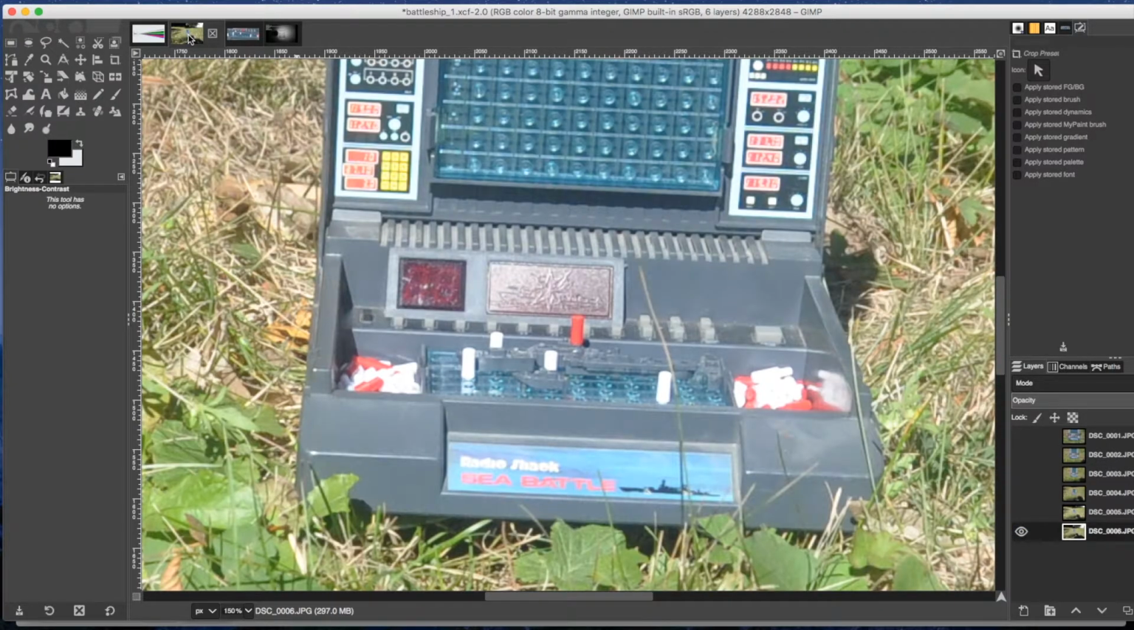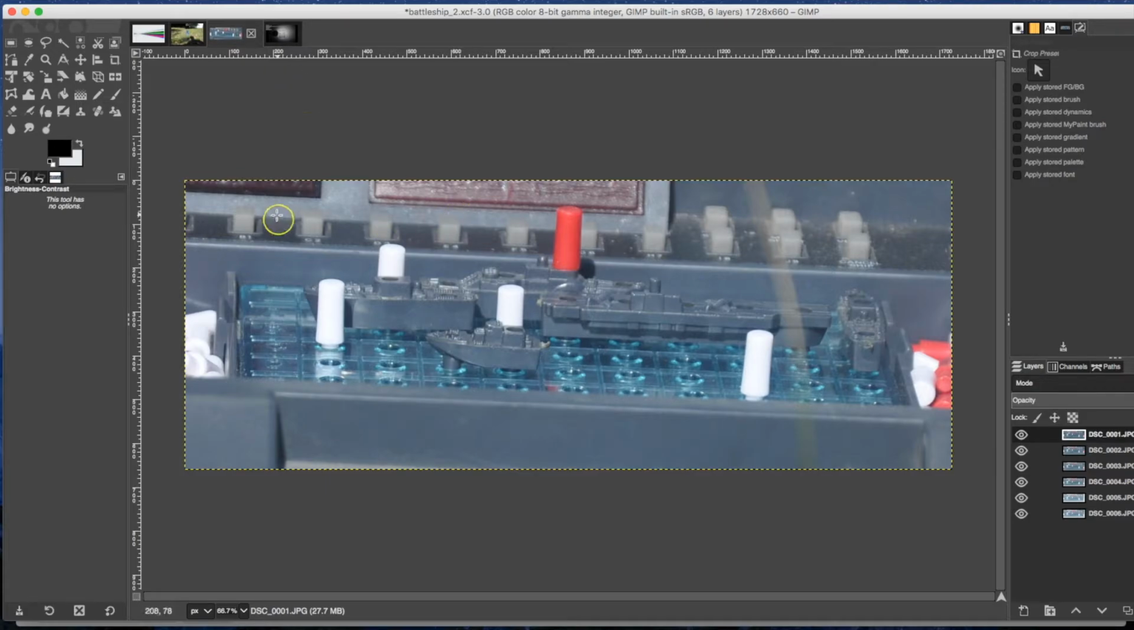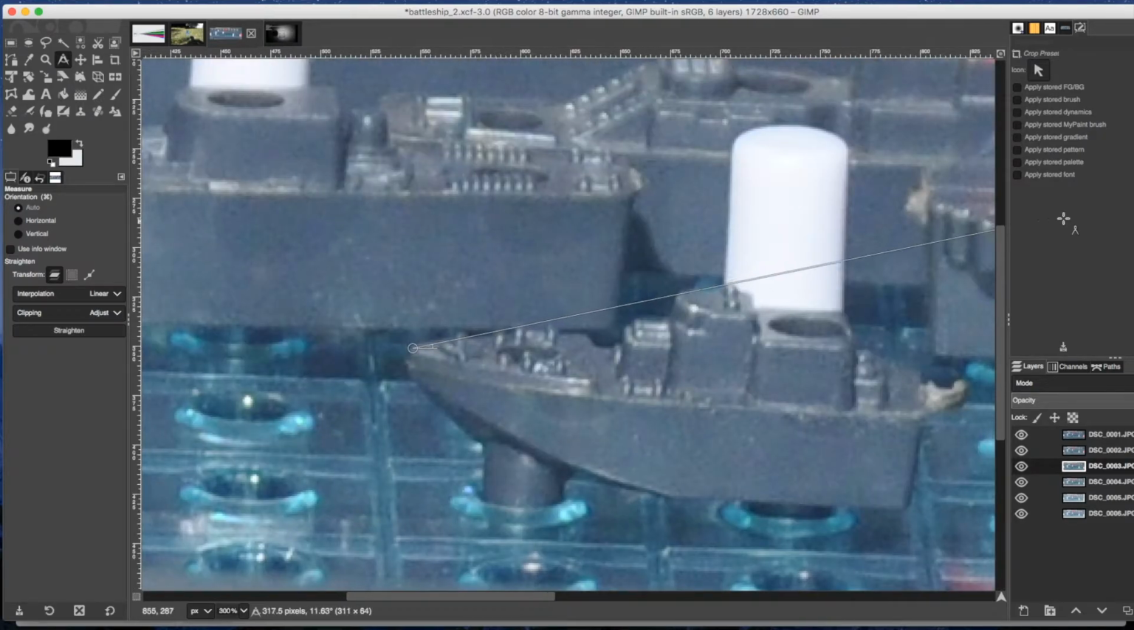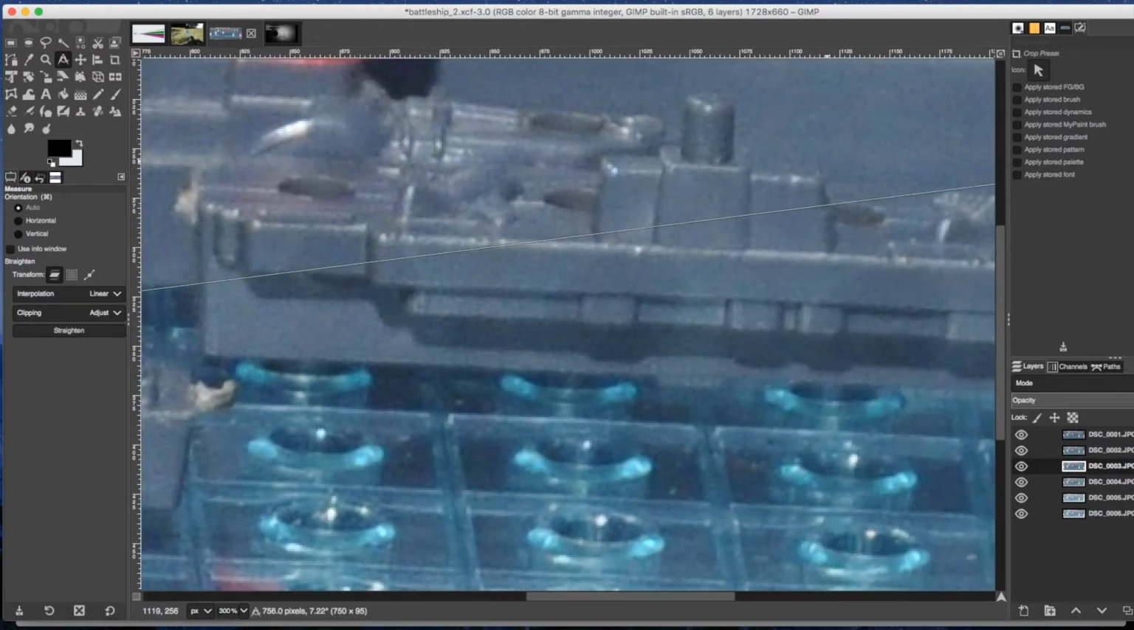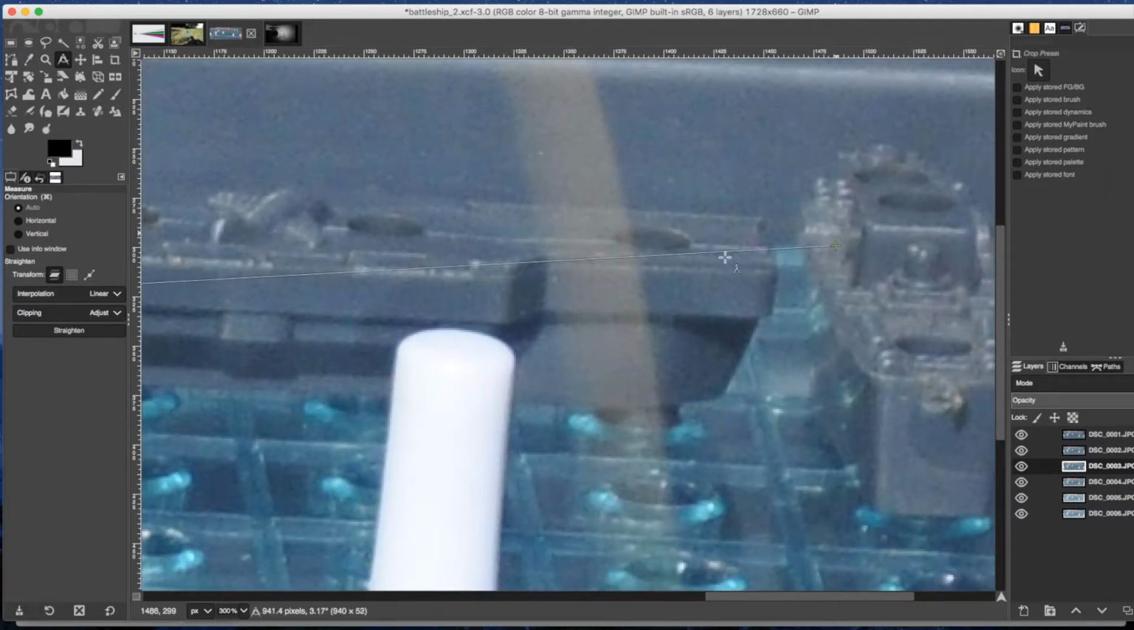So I took this GIMP project and I saved a copy of it, and then I cropped out the parts of the image that were not relevant. And here I'm zoomed in as far as I can go. And for each of the layers where I was zooming out, I measured the distance from this point of this toy ship to this point of this toy ship. Here you can see I got 907 pixels.